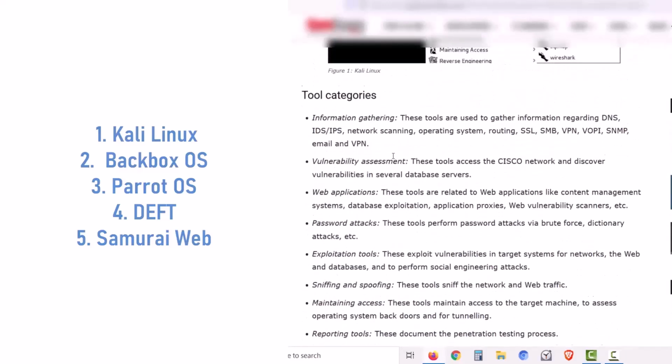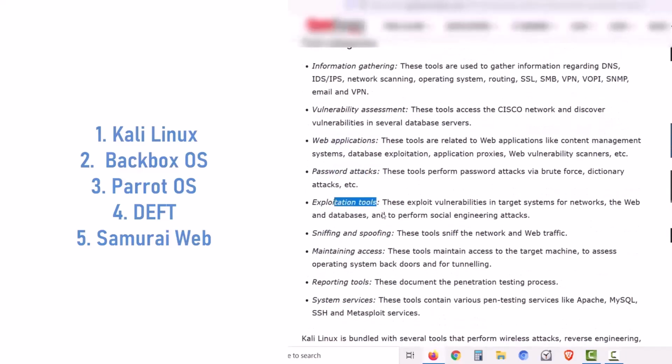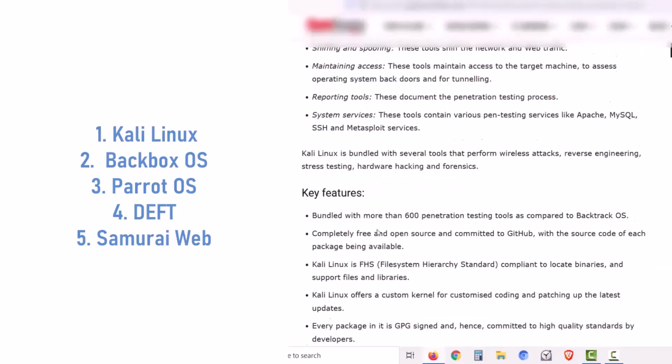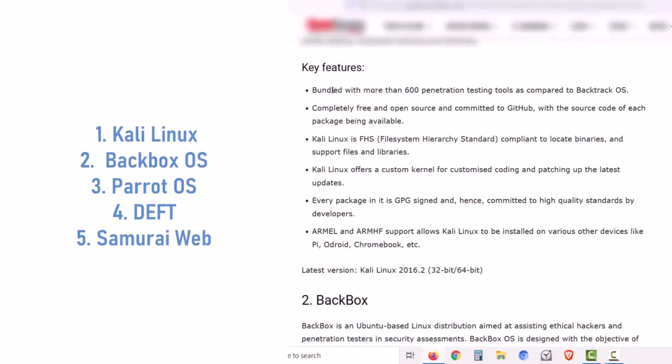And you can use Kali Linux for information gathering, vulnerability assessment, web application security, password attacks, exploitations, sniffing and snooping, and so on. You can use it for reporting tools and maintaining access. You can read the features of Kali Linux, which I'm going to give you.